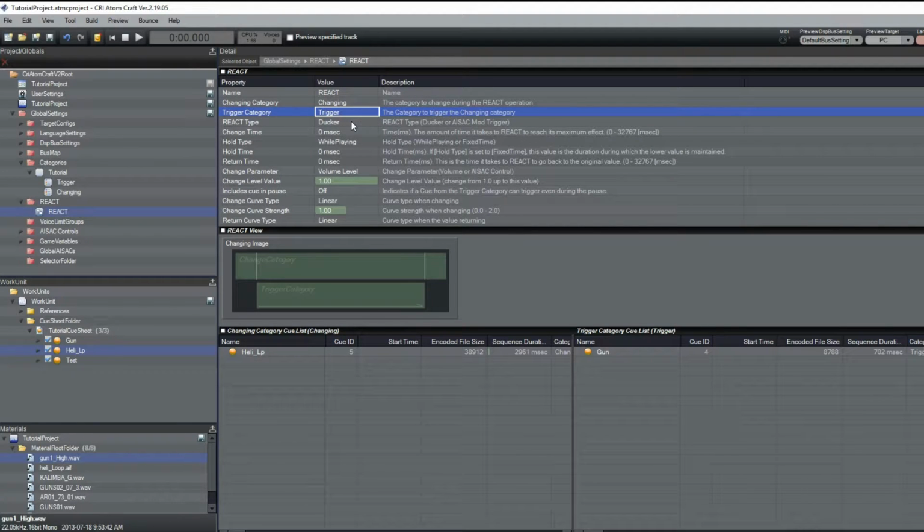We can choose two types of React, Ducker or ASAC. We chose Ducker. The change time is the amount of time it will take for the sounds from the changing category, which contains the helicopter sound, to reach the lower volume level. Let's set this to 30 milliseconds.